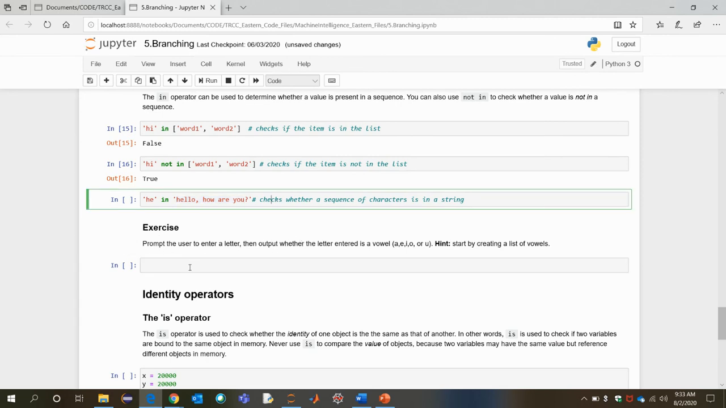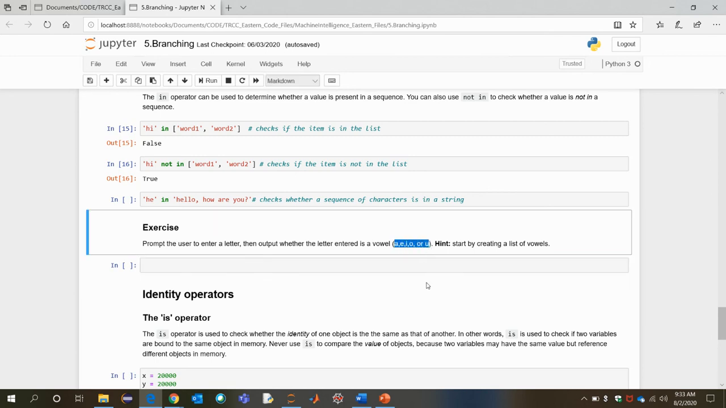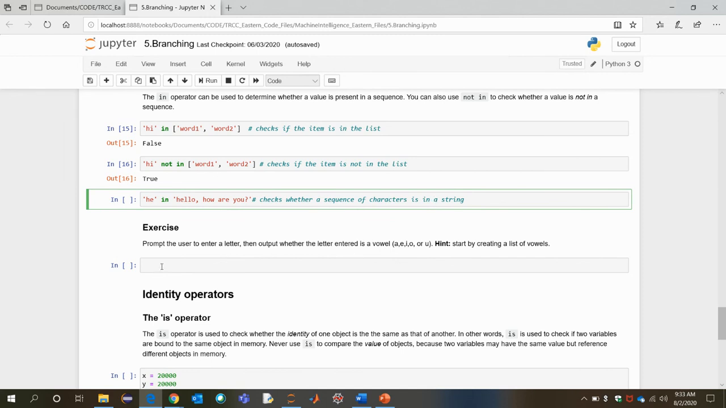Exercise. Here what you have to do is prompt the user, that is you, to enter a letter and then output whether the letter is in between these vowels A, E, I, O, U or not. So use the membership operator and try to check that.